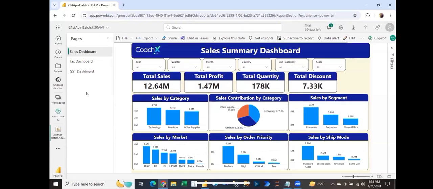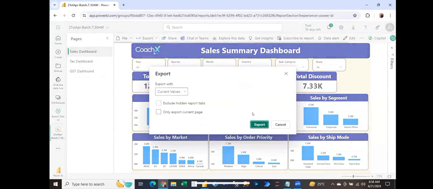Correct? You will create one slide where you will take the screenshot of this sales summary dashboard and paste it over there. Correct? But in Power BI service, they have given you this option that you can export your dashboard pages into PowerPoint slides. So you can go into this export, go into PowerPoint and go with this embed an image.